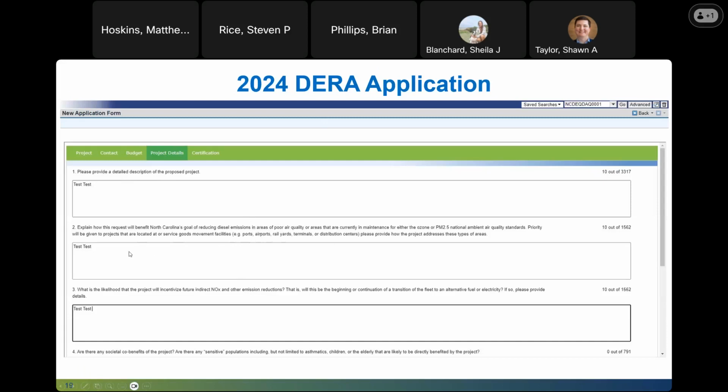This is going to tell us whether you're in a goods movement facility, or a port, or a rail yard, things like that. This is basically telling us what kind of emissions benefits we should expect to get out of your project.